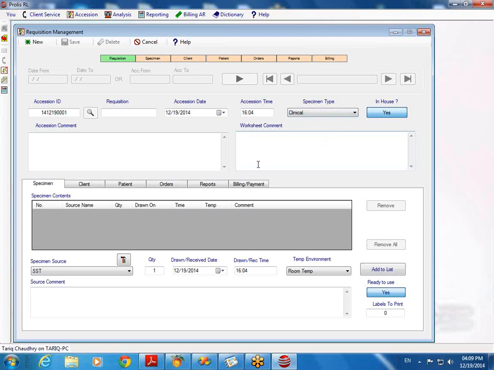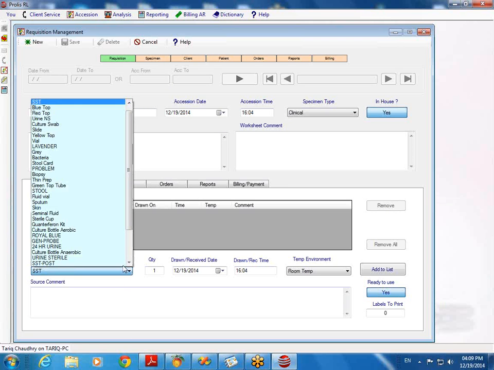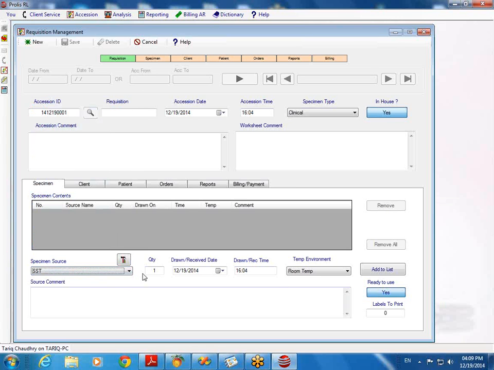Okay. So this accession ID is automatically generated by the system, and it is populated here. After that, you need to put the information about the specimen, what you have inside the specimen. You do that using these tabs. The first tab is the specimen tab. For example, you have SST, serum separator tube. You select that, and this is the quantity of the tube. This is the collection date. This is the collection time, and you add it to the list. That's it. Your specimen requirement is done.